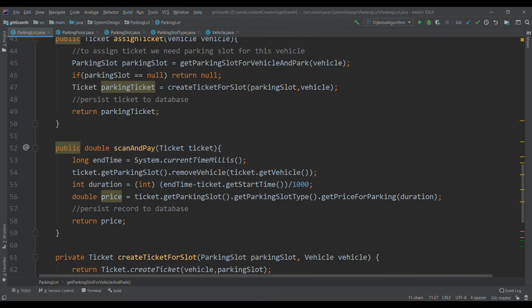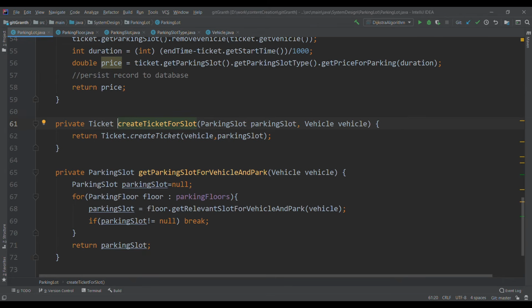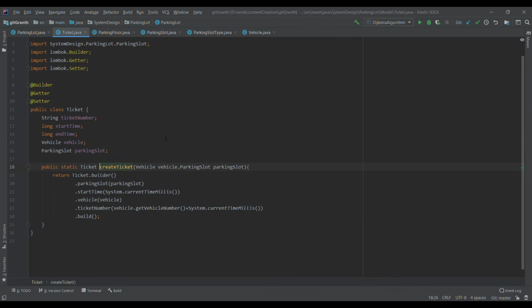So here, the parking slot: if the parking slot is equal to null, I have to return from here because I have not got a relevant parking slot. I can return a message saying that the slots are full. Otherwise, I will create a ticket for that particular guy, for that particular slot. For creating a ticket, I need the vehicle number, the vehicle detail and the parking slot detail.